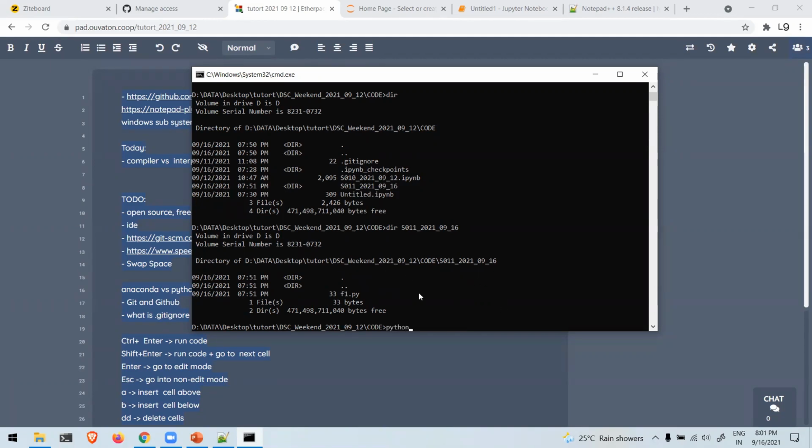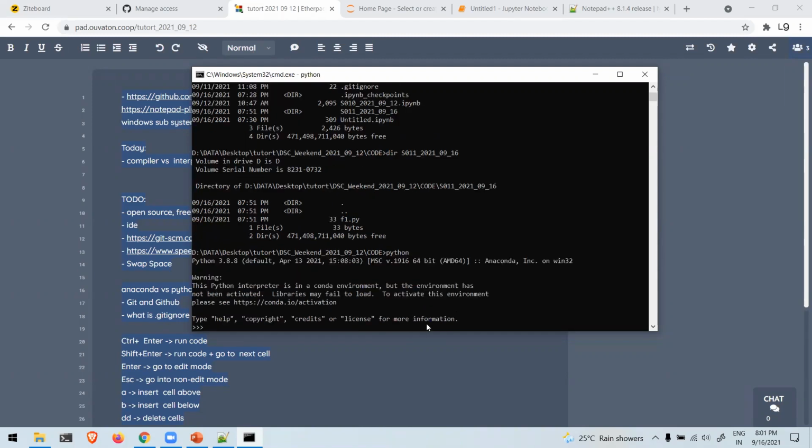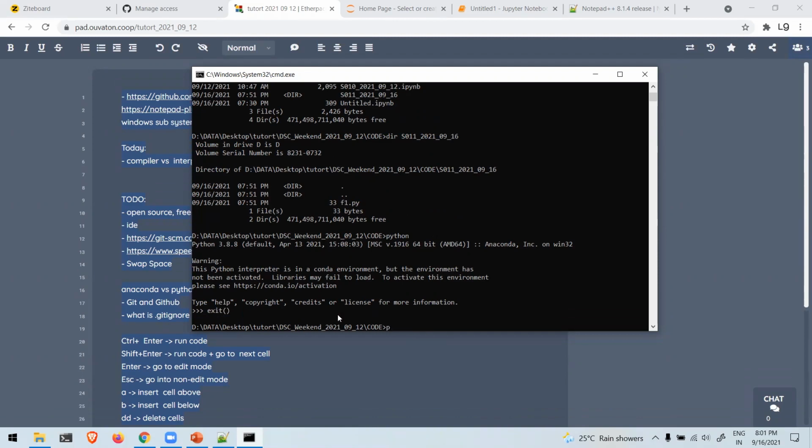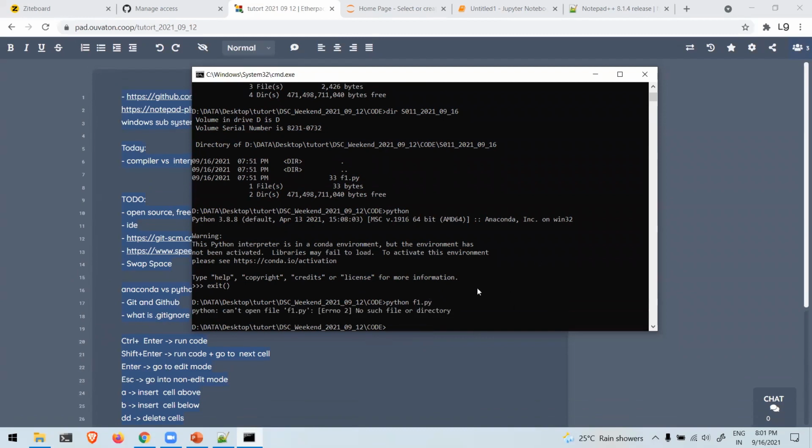Same way, when you run Python and don't specify anything, it opens the interpreter. That's the default behavior. But if after the Python command you specify a file name f1.py, it is going to find this file right where you have written Python. It's not available there. So what I do is Python space s011, this folder name, and slash is the separator used to separate directories.